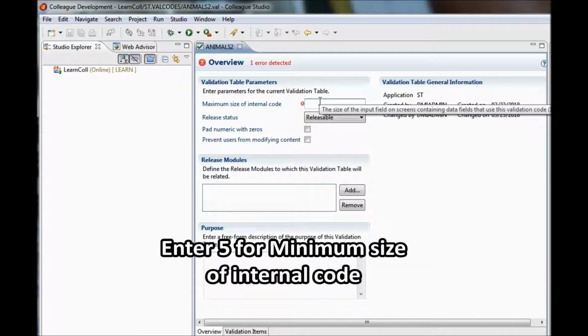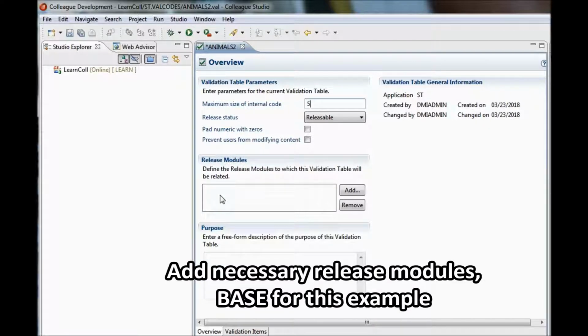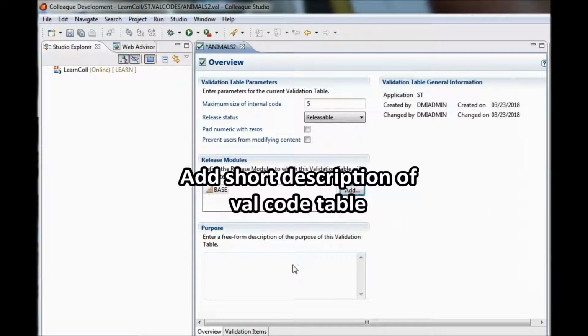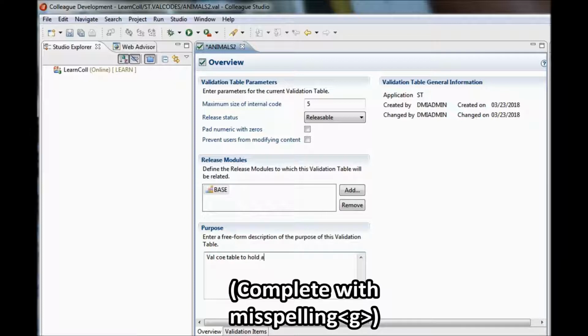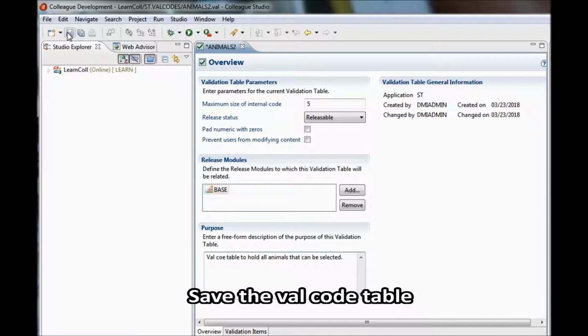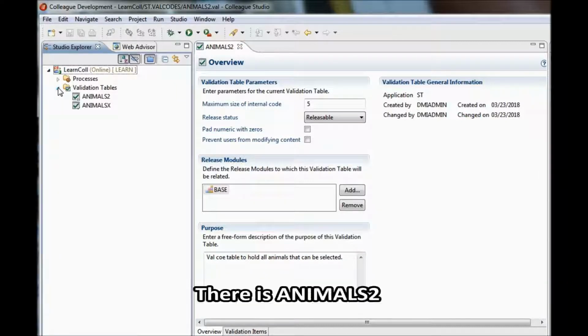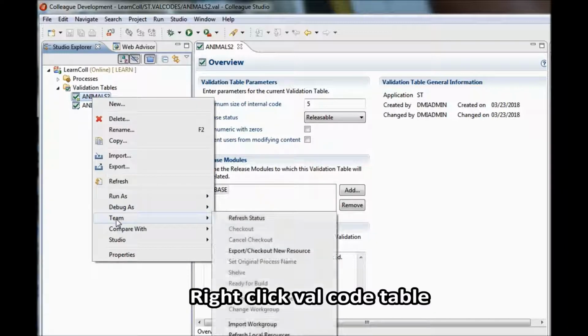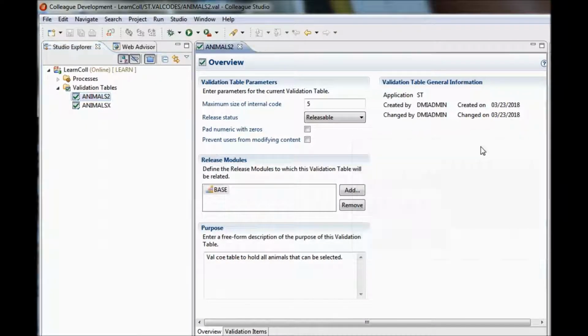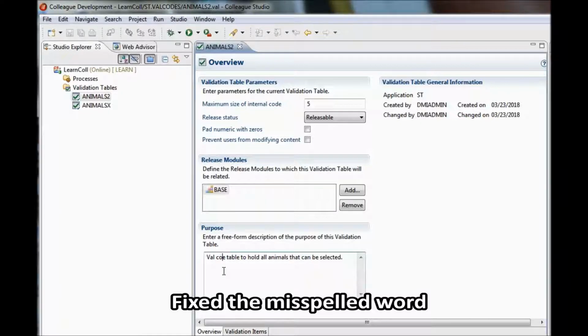Enter 5 for minimum size of internal code. Add necessary release modules, base for this example. Add short description of the valcode table. Complete with misspelling. Save the valcode table. There is Animals 2. Right-click valcode table. Select Team. Select Export Checkout New Resource. Fixed the misspelled word.